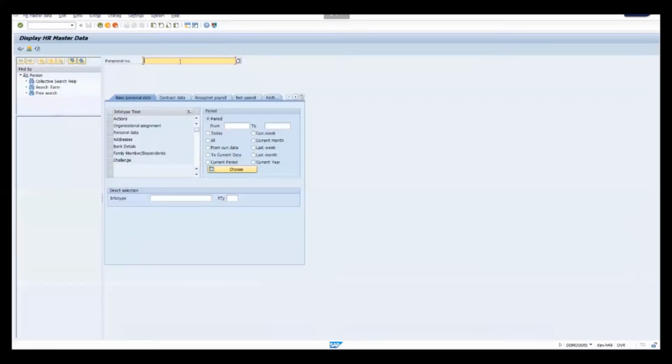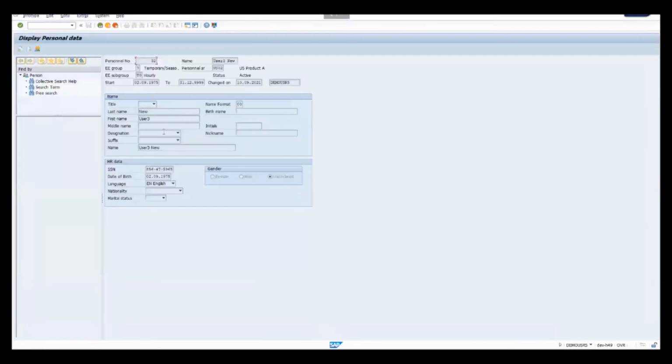Let me access the employee number here as 32. I'm going to be selecting the personal data infotype where the information is stored. You can see here the SSN number for the user is 856475965. Demo user 5 is an HR department user, so he can actually see the original value of the SSN of an employee.